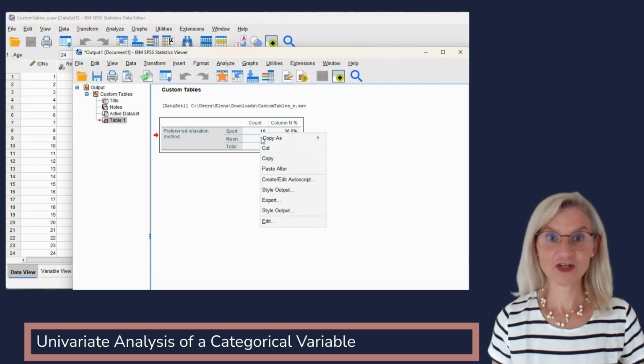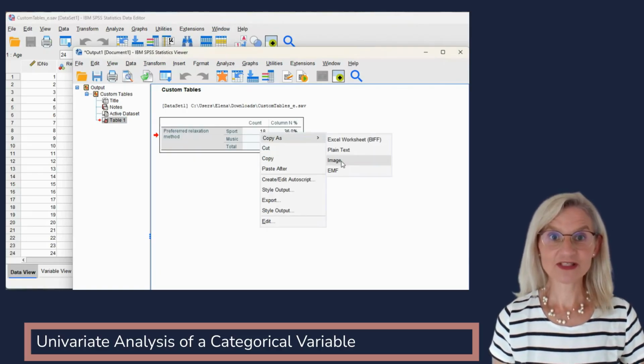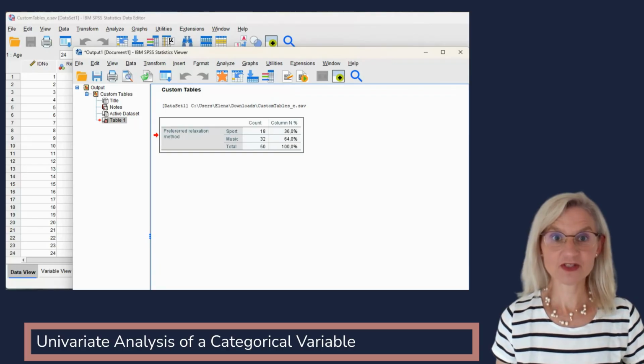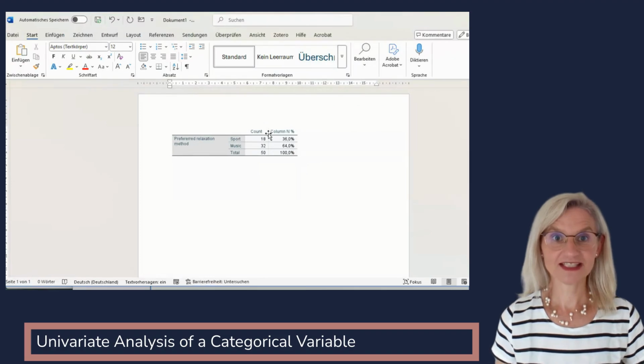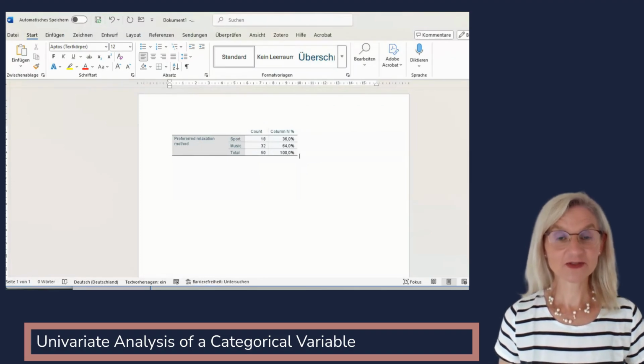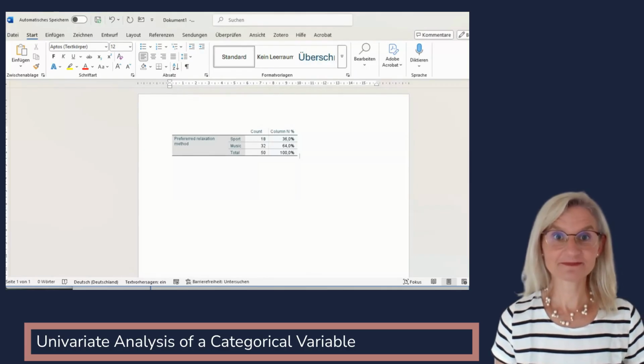If you want to transfer the table to a text program like Word, simply right-click on the table, choose Copy as Picture, and then paste it directly into Word or any other application. This way, your table is ready to use without additional formatting.